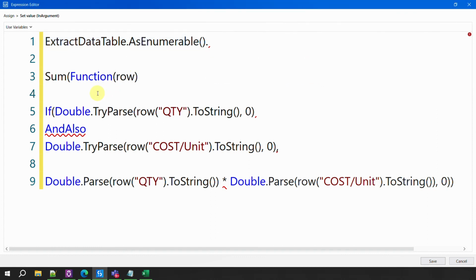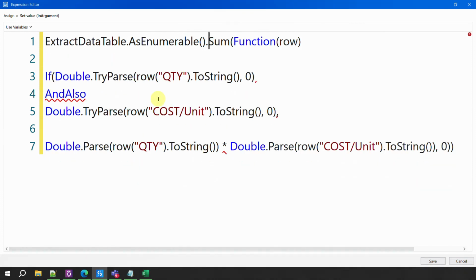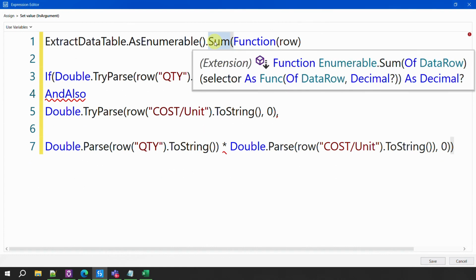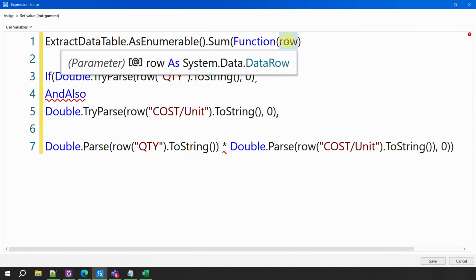Now what do you want to do? I want to do the calculation. So I have used a function which is called dot Sum, right? So dot Sum is a function. Now UiPath is asking me, what do you want to sum? So I say just sum up all the rows, which is nothing but a data row, for this data table, data row.